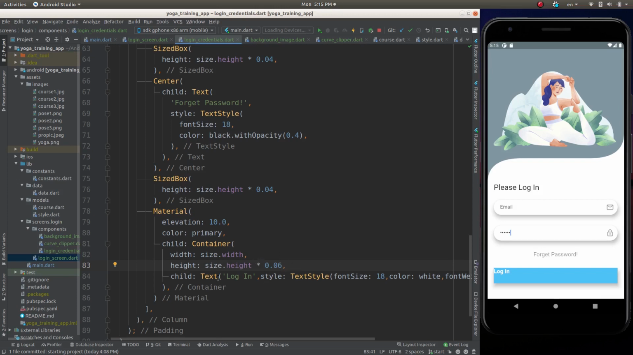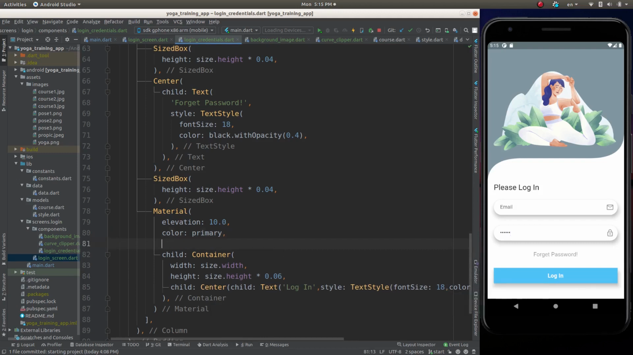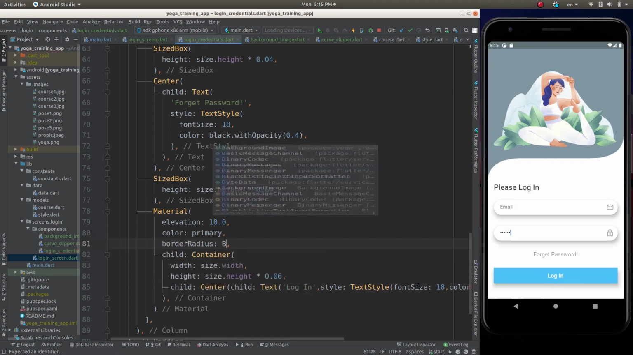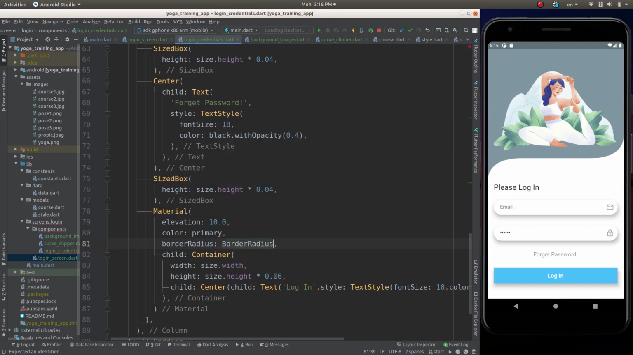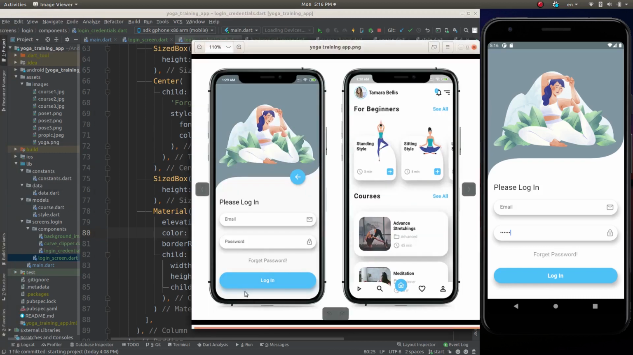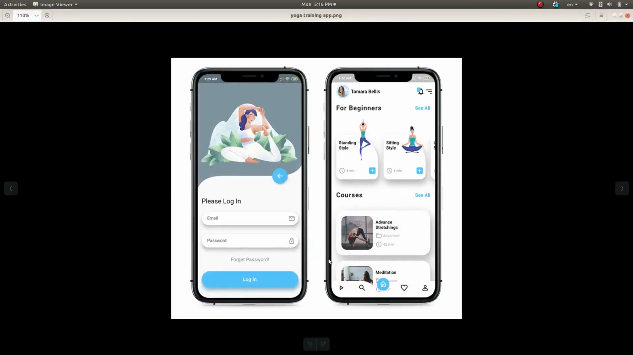Now let's wrap this text widget with a center widget so that text will be center. Let's curve the corners of the material by border radius dot circular 30. Okay, let's set the design. Yeah, it's totally good.